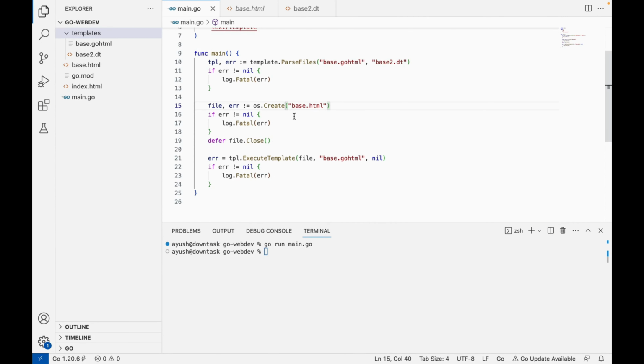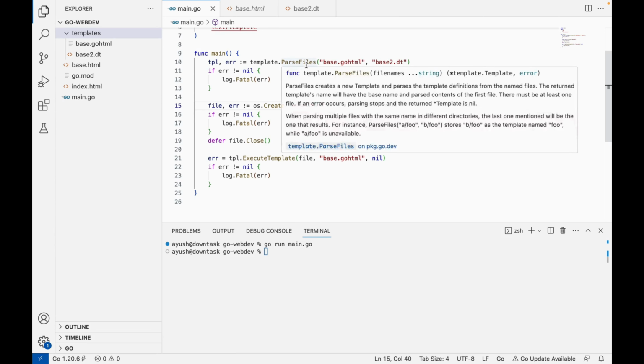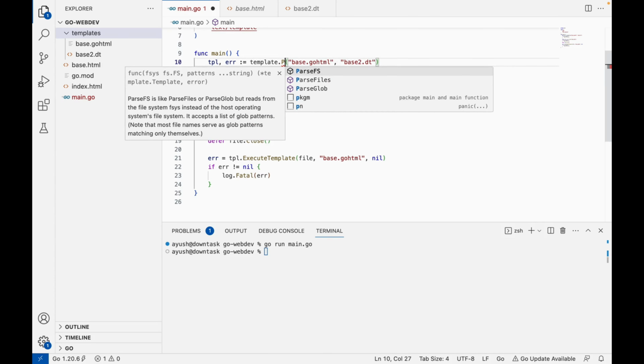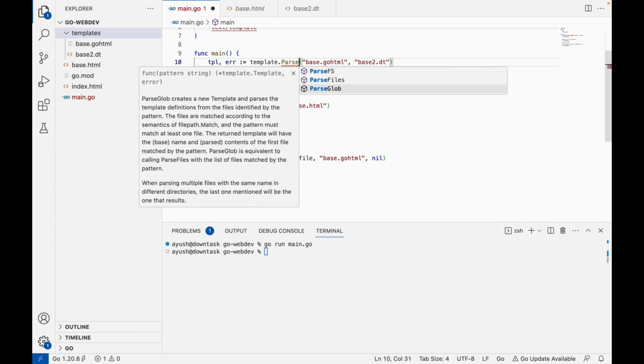Now I have to specify each file separated by a comma, and as you can see, this is not really ideal. There has to be a better way, and there is. Instead of using the ParseFiles function, we are going to use the ParseGlob function. So I'll just write ParseGlob.